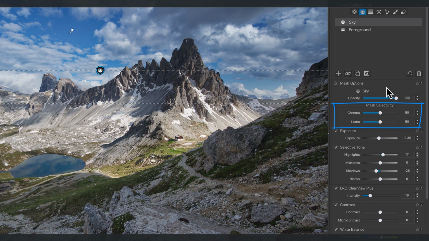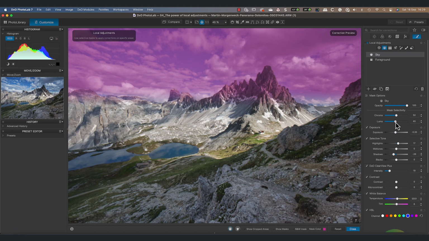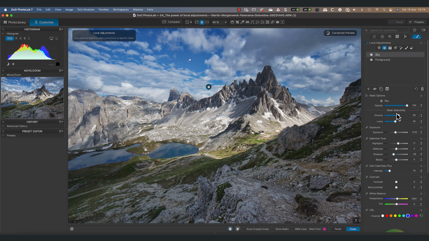We then have a chroma and luma slider to adjust the selection sensitivity to colour and light. Move the slider left to increase the range of the colour or tone selected. Move the slider to the right to reduce the range, which makes the selection more accurate.